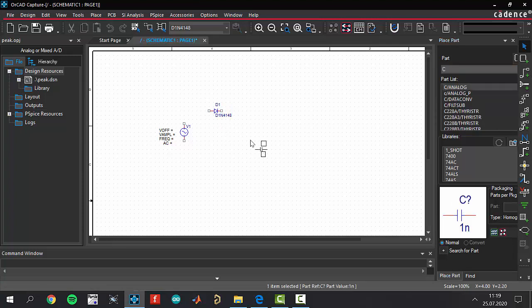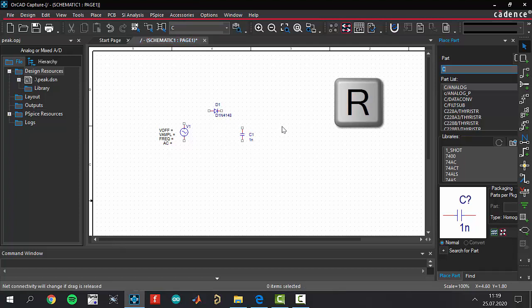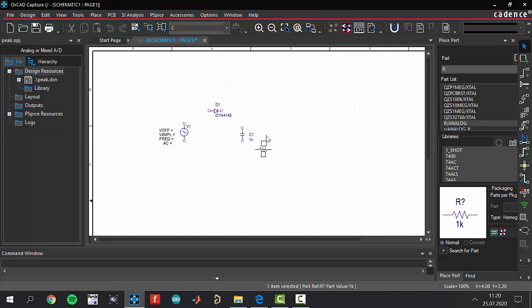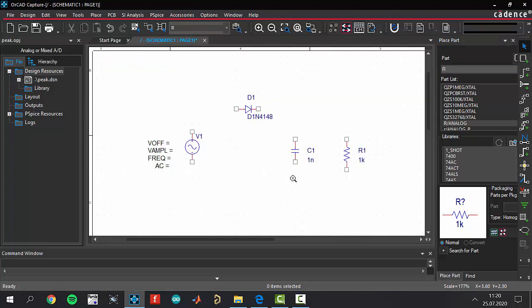Click P button again, and now we need a capacitor. Click C, and to rotate your capacitor, click R button and put your capacitor like this. Now we need a resistor. Click R button and rotate it. Put your resistor here. Let's make it closer and let's wire them.